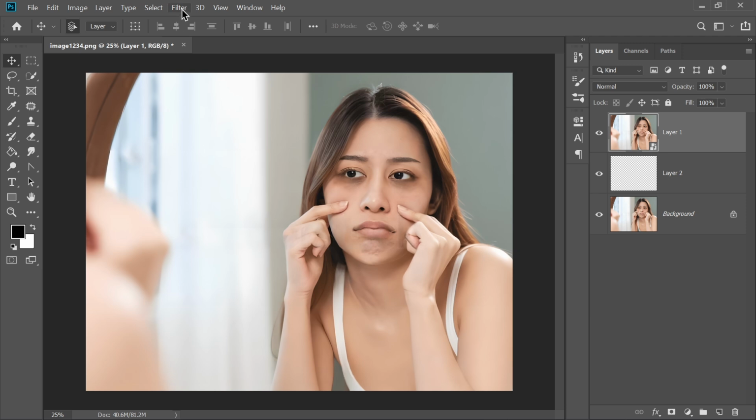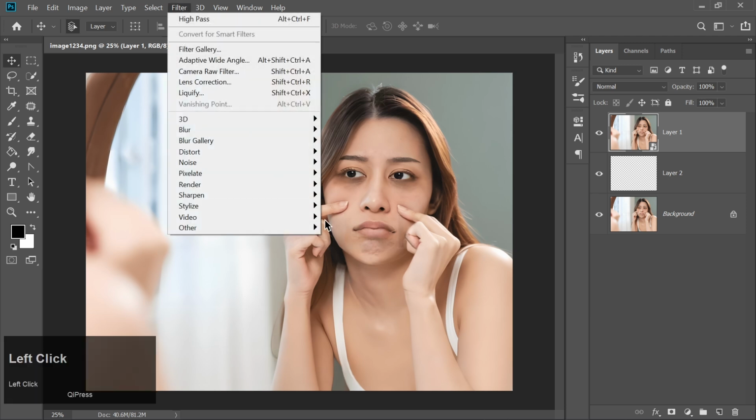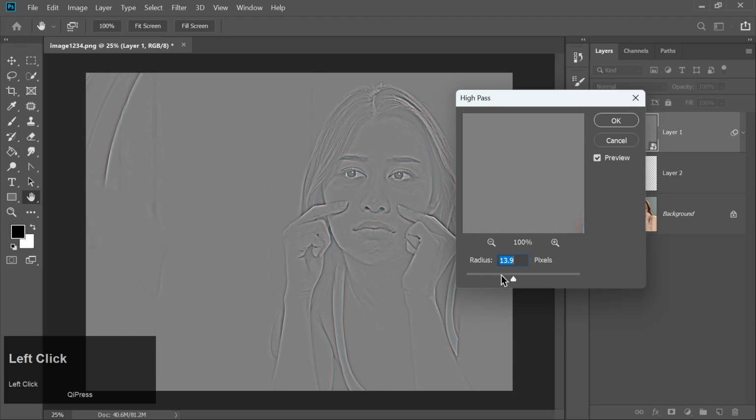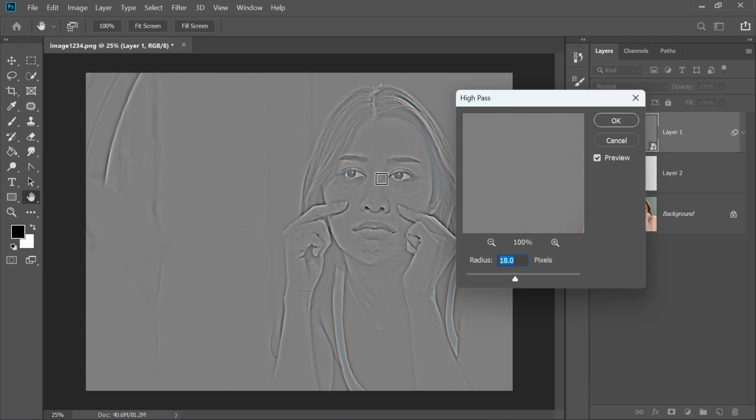Now it's time for the magic. Go back to the Filter menu, scroll down to Other, and select High Pass. Slowly increase the value while keeping an eye on your image. Stop when you begin to see the dark circles becoming more pronounced. This brings out the texture that we'll work with.